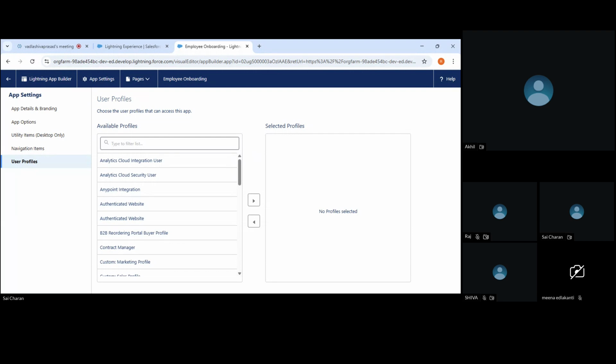Try following the recordings. Take some time and go through it once or twice so that you will get to know it clearly. So you created the app, but you did not give access to the app. So you ended up not seeing the app for any user.